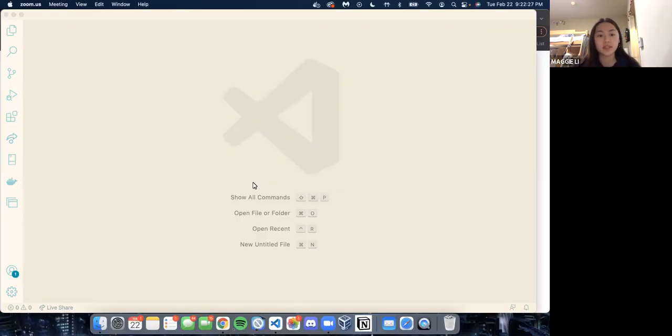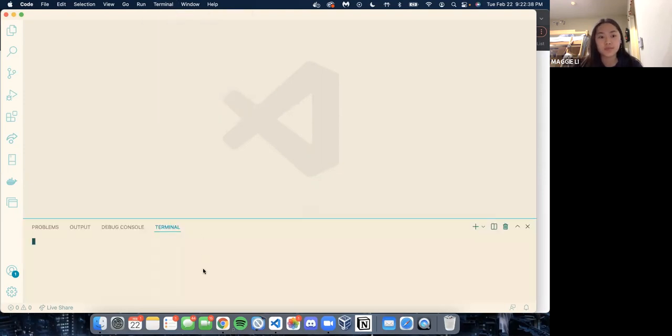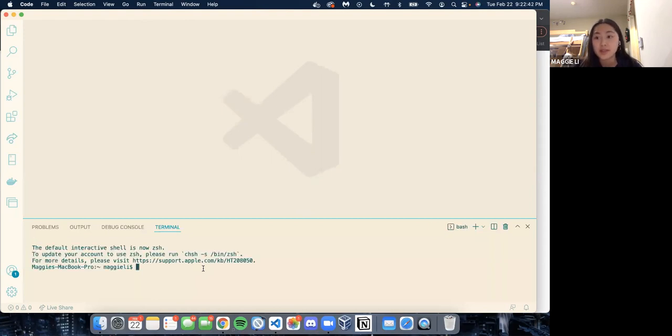The first thing I did here is I just switched to Visual Studio Code. What I'm going to do is click on terminal up here and open a new terminal. This is going to allow us to execute the commands we need in order to set up our React app. Next, you want to navigate to where you want to create your React app using the cd command.